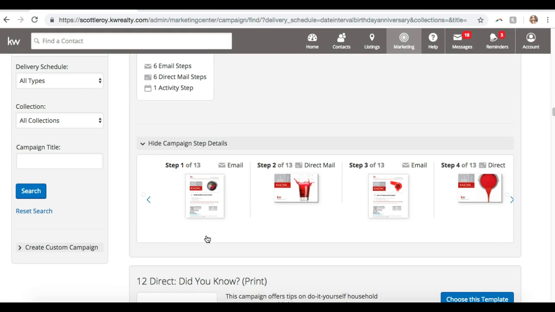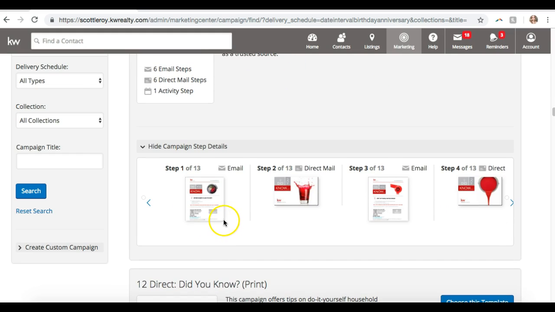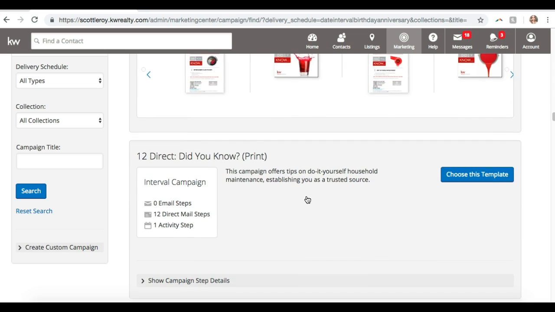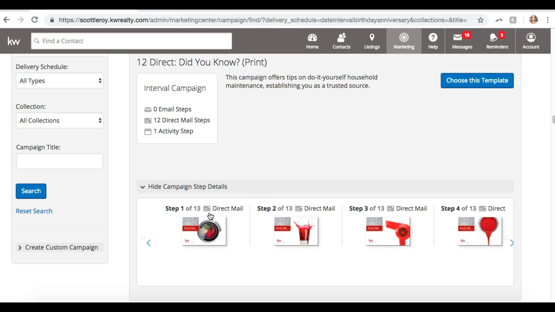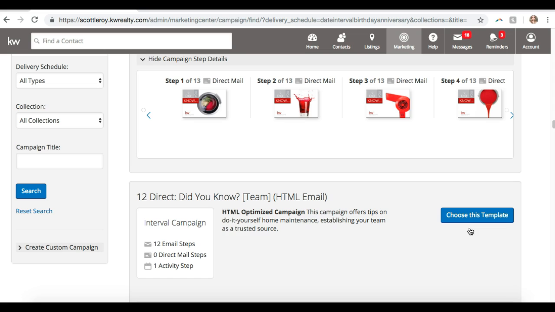If I expand this, you'll see how this works is the person will get an email one month, and then a postcard the next month, and then an email and a postcard. So you will actually be paying for these postcards. There's the same campaign, 12 direct Did You Know, but it's just print. So this would be one postcard every month. And then it starts over.